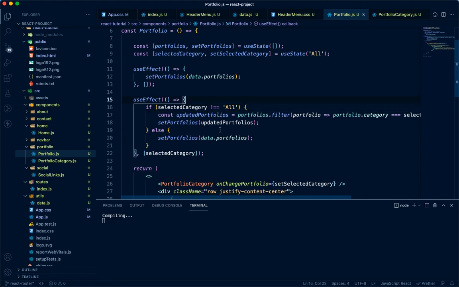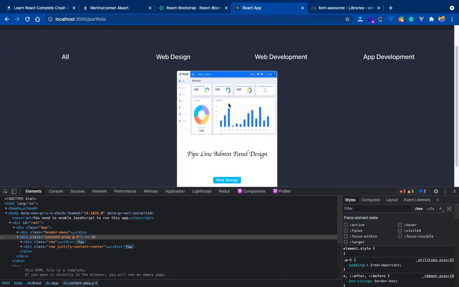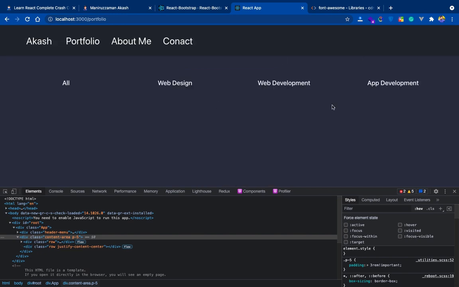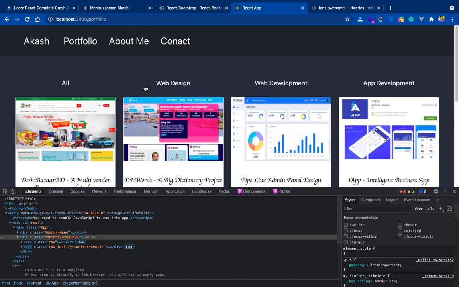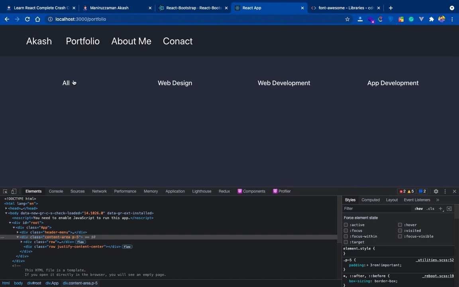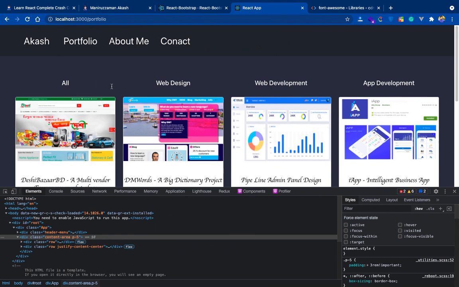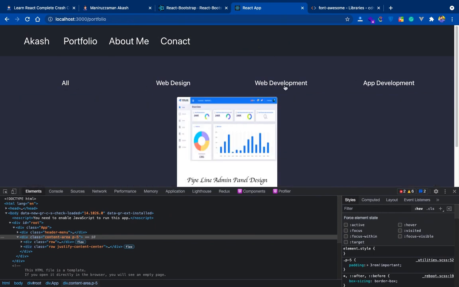Okay, let's check. Web design, yes, it's only for web design. That's perfect. Web development, app development, all is okay. Web design, web development, okay, I understand the problem. Actually, if we filter these from portfolios, it's updated, then we'll get data from the updated value, but it's not, it exists there. So what we can do, we can filter from this directly. I think this should work perfectly. Okay, so click on web design, click on web development, click on app development.